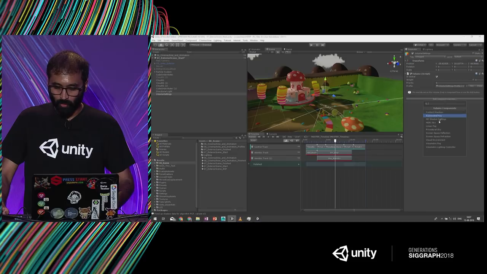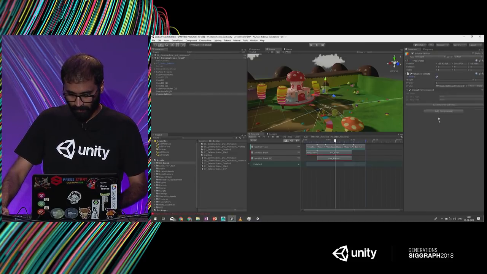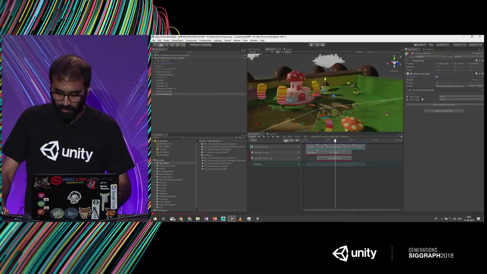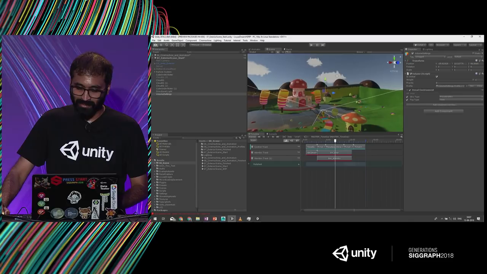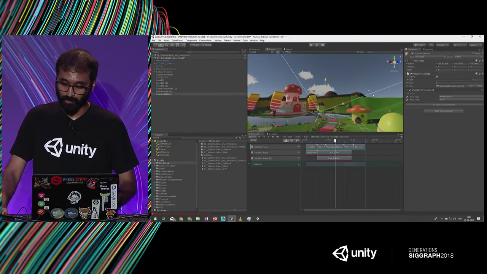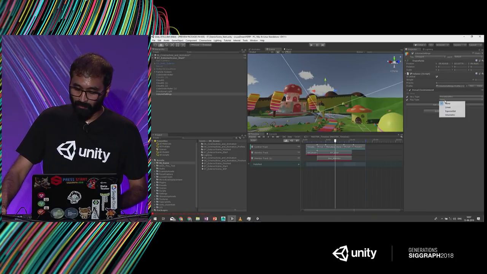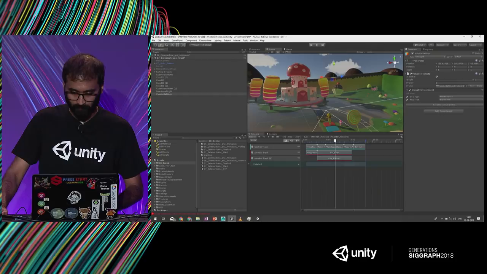And I'm going to add an override. First, I want to add a visual environment. I'm going to select all. I do want a sky type, so I want a procedural sky. As soon as I select this procedural sky, you'll notice that a skybox got created, because earlier there was no skybox. And for the fog type, I'm going to create an exponential fog right here. So you can see fog got created.